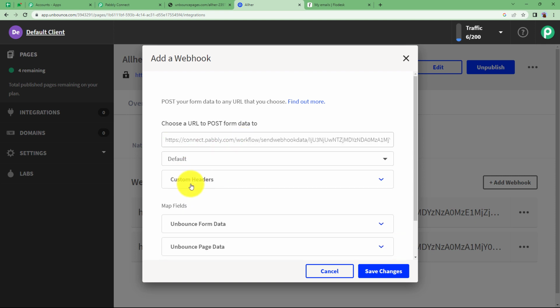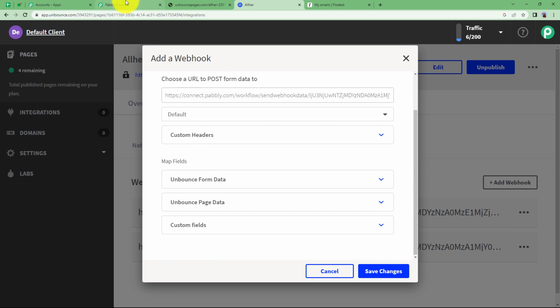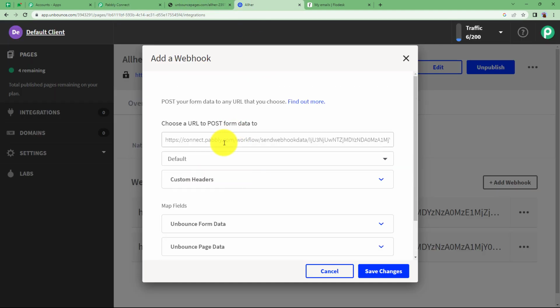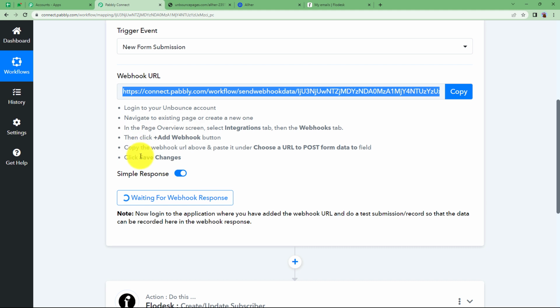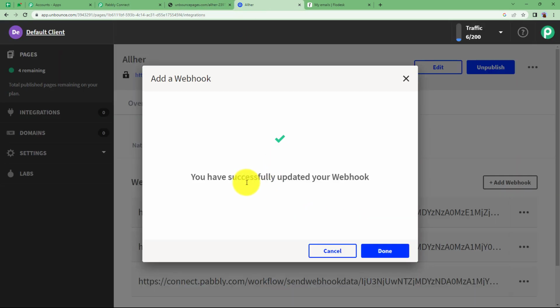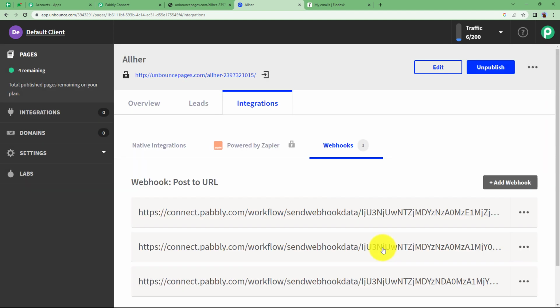Okay, if you have any doubt in making these changes over here, then you can again come here and check. You went to integrations, webhook, added a webhook, pasted that and chose the URL to post form data to field. All right, so what we have to do is here you have to paste it. Anything else is left? No, you just have to save changes, click on save changes and hold on. Yes, it is done. Now we have updated the webhook.